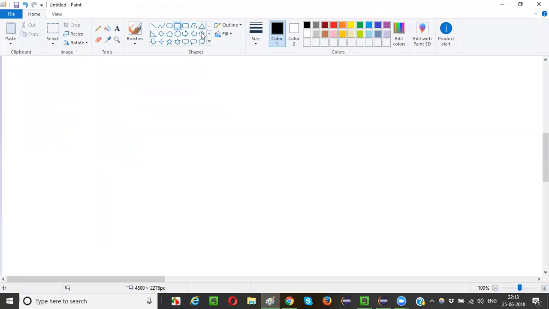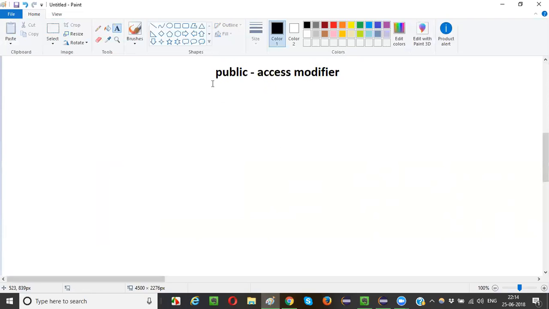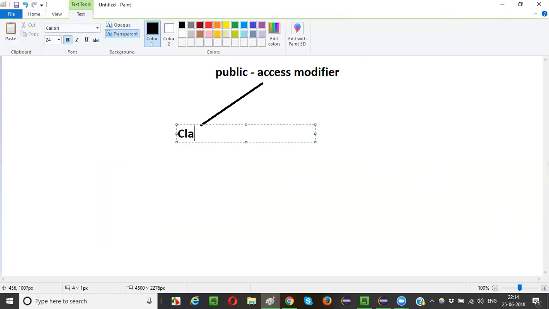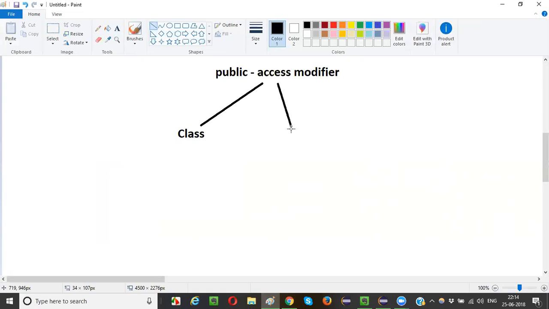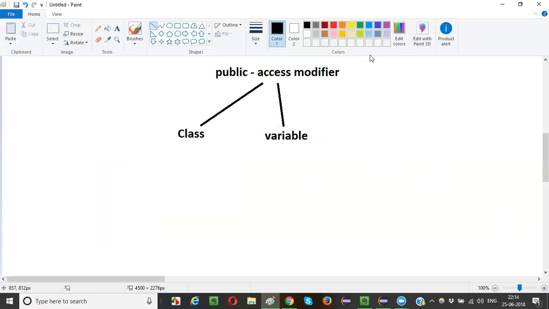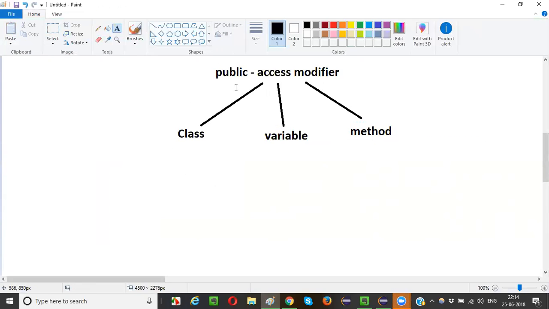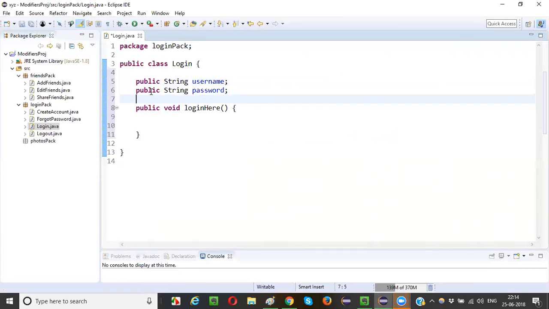So guys, it's very clear, the public access modifier. What is public? Public is one of the access modifiers, right? Public can be applied to three things. One, it can be applied to a class. It can be applied to a variable. It can be applied to a method. All three things can be used with the public access modifier. Classes, variables, and methods. All the stuff you can do.